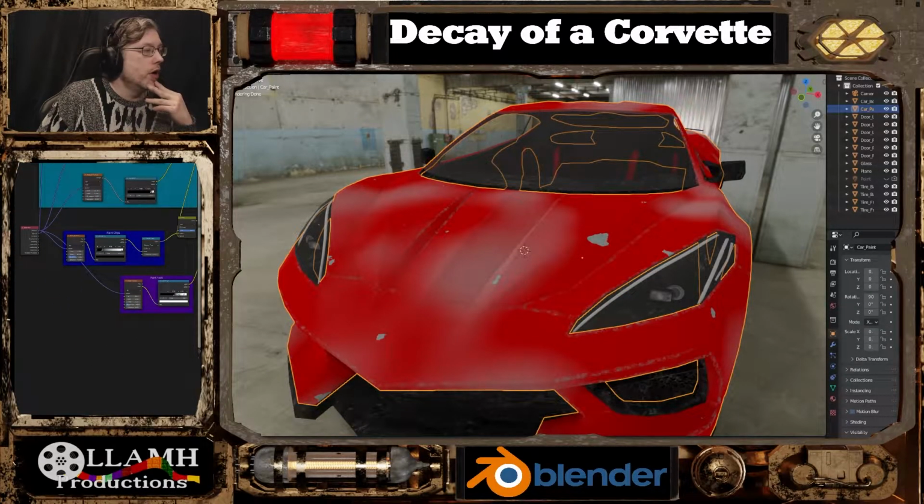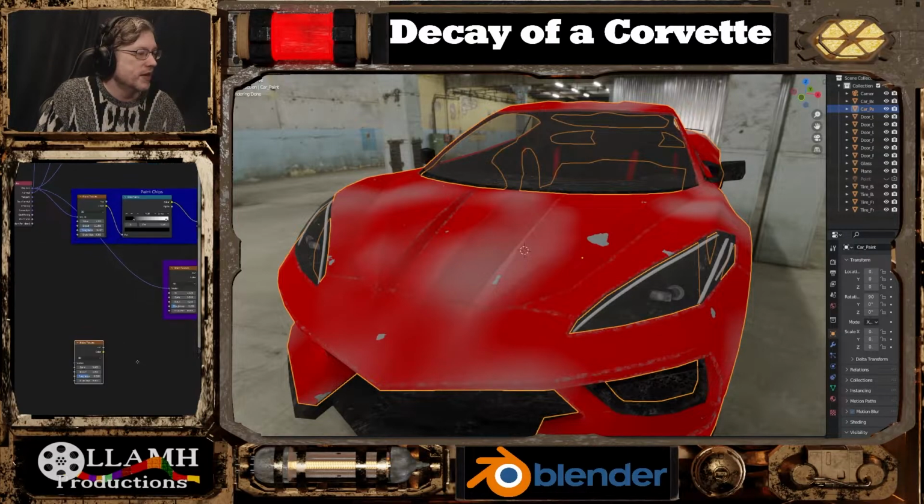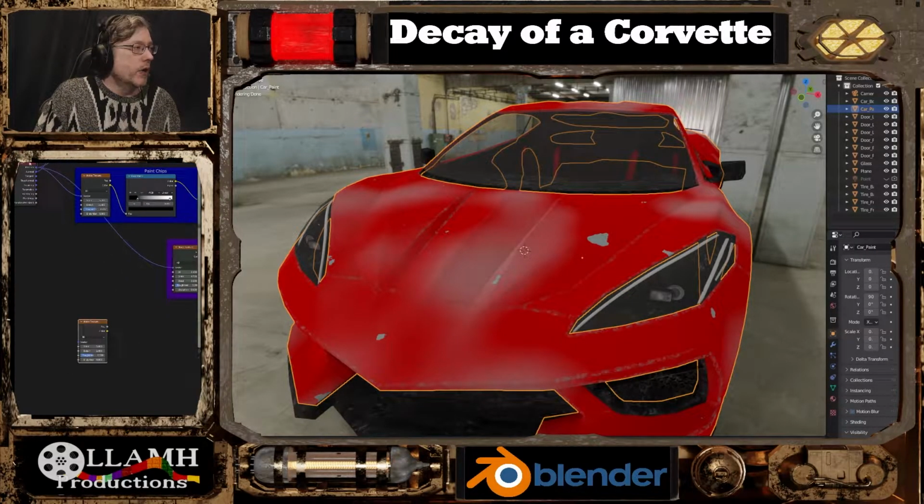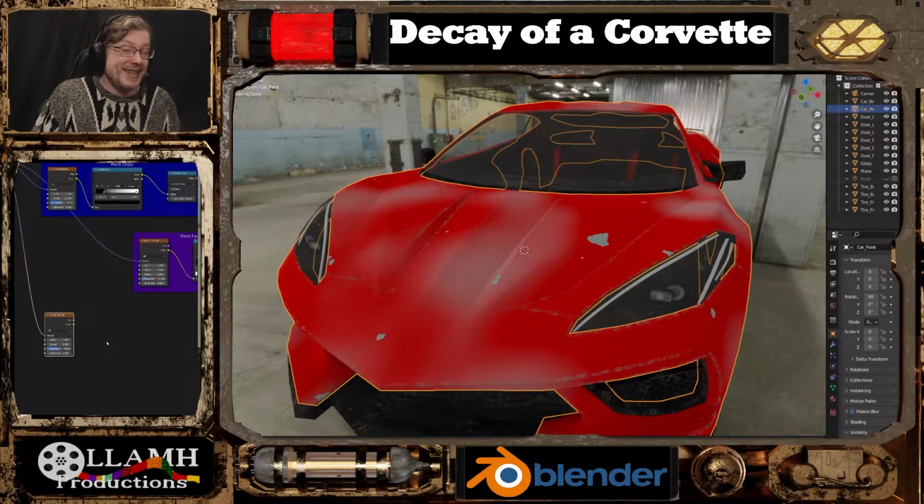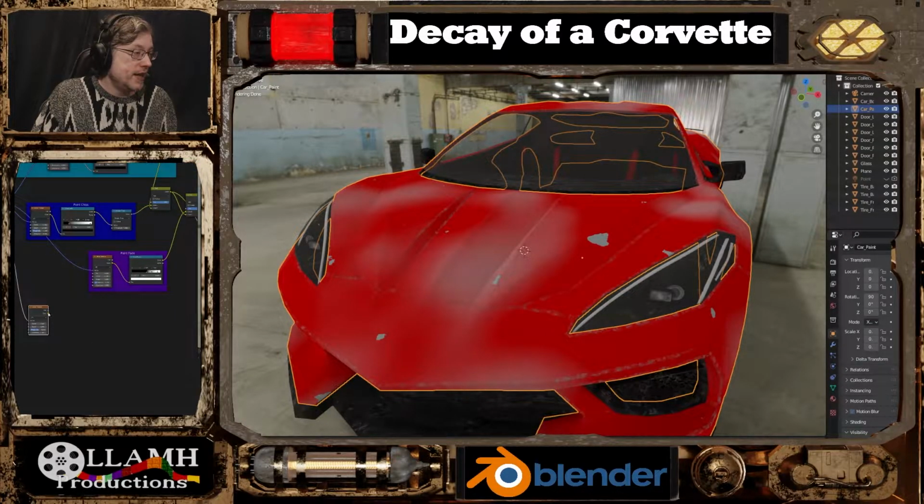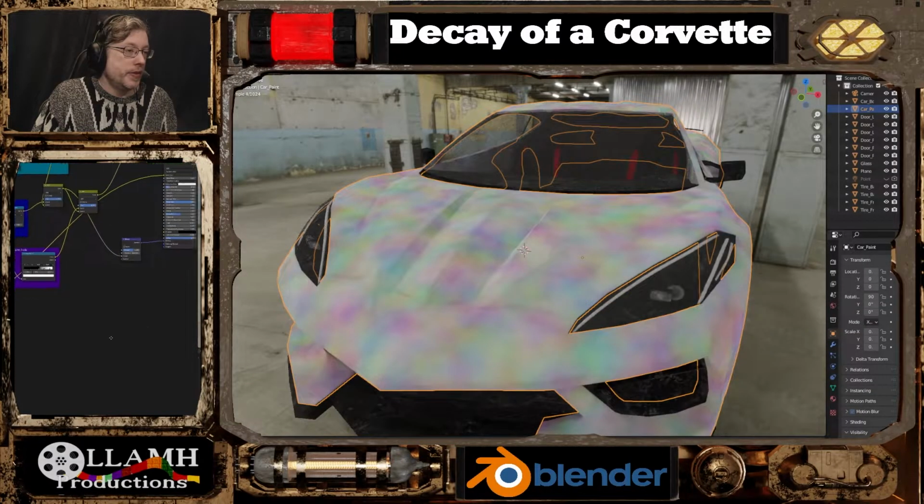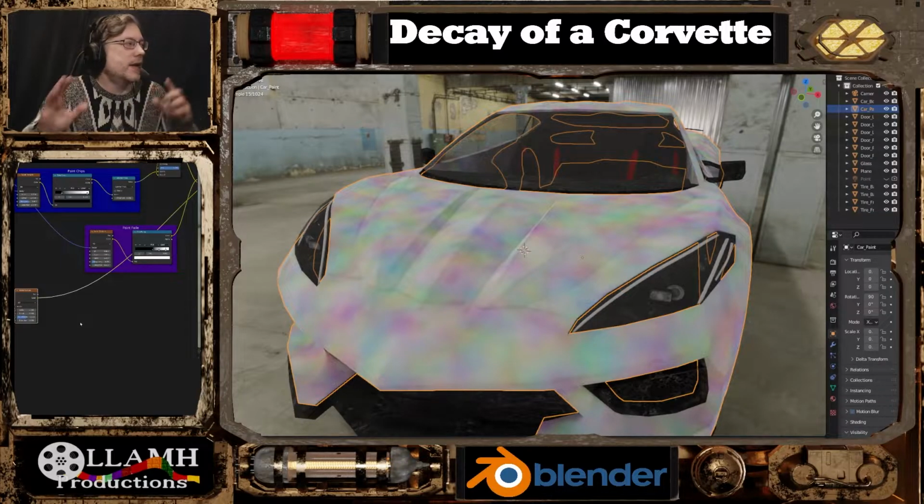So now we are on to the dirt and the mud. Again, we are going to need our old friend, the noise texture, because that's going to give us a nice crunchiness to it. We want to take it from the position. Boom. But this time we're going to do things a little bit different. If we take the color into there, we have this Technicolor stuff.